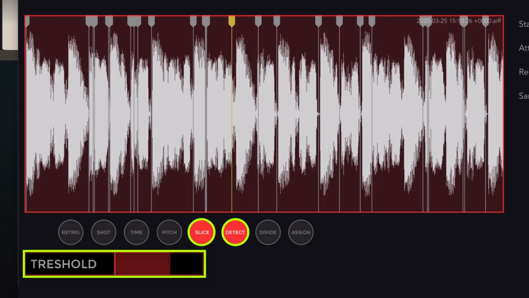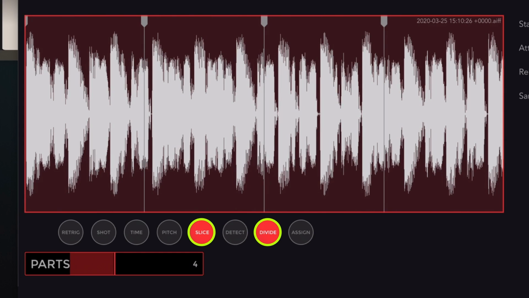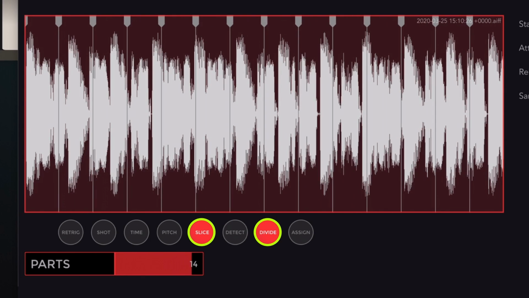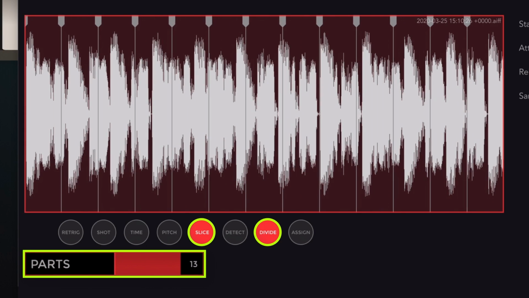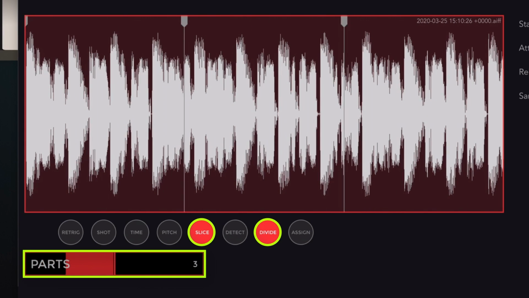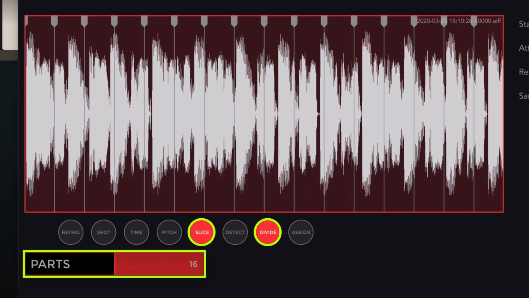Lastly, there is something called divide here. It will split it up into parts, and so you can choose how many parts you want to split it up to. But if you, for instance, split it up in 16 parts, then it will evenly distribute all of these parts onto all of the pads.